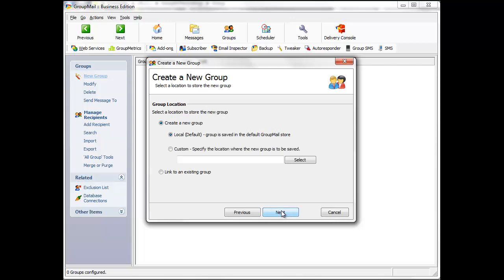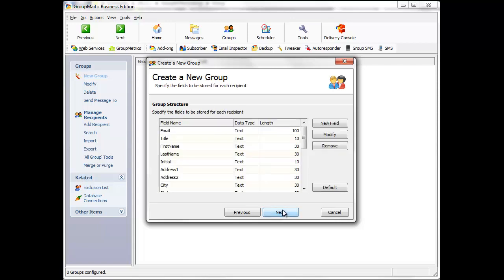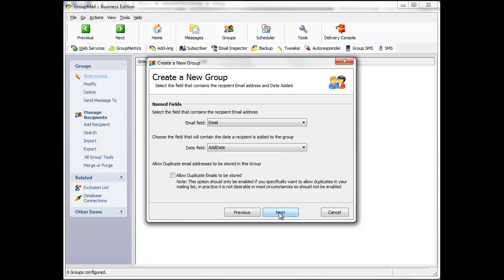Today we're going to create the GroupMail format default, where recipients are stored internally. Create a new group, local default group, and click on Next. The group structure allows you to create and define the fields within your group. You can add new fields, modify or remove fields. Once you're satisfied with the group structure, click on Next.